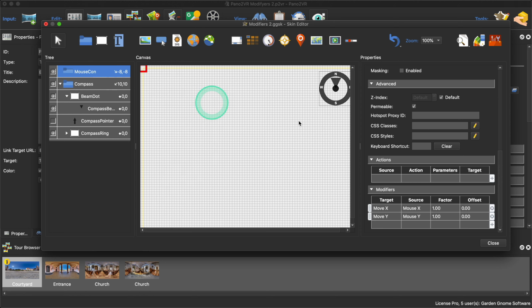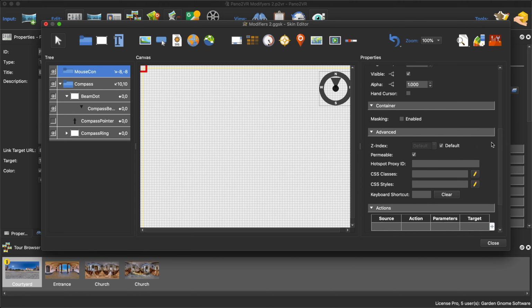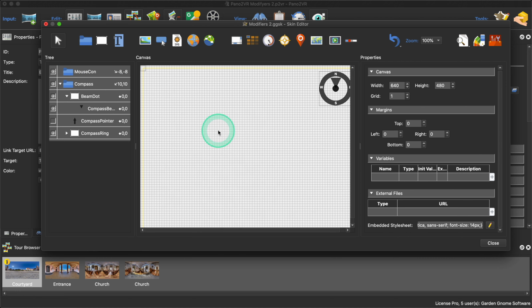Now, a container is permeable by default, so I don't have to worry about it. It's permeable by default. And what I'm going to do now. Can you explain what permeable means before you go on? Sorry. All right. Okay.